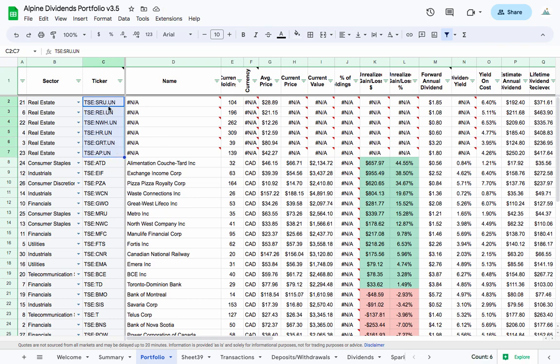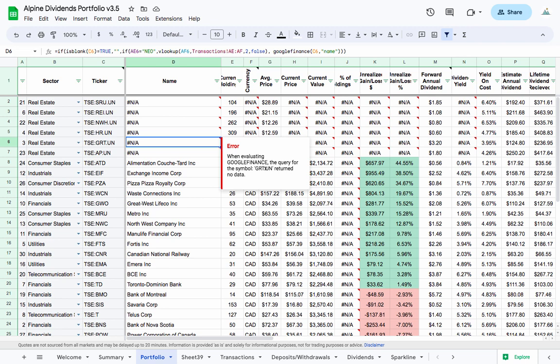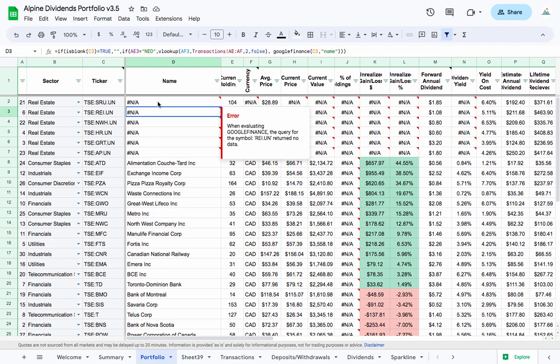So anything ending with UN, like SRU.UN, ARIA.UN, isn't working, and it's actually the Google Finance formulas that automatically bring this information in, even basic information like the name. Google Finance is just not picking up Canadian REITs right now at all, and I was wondering what's up with that.